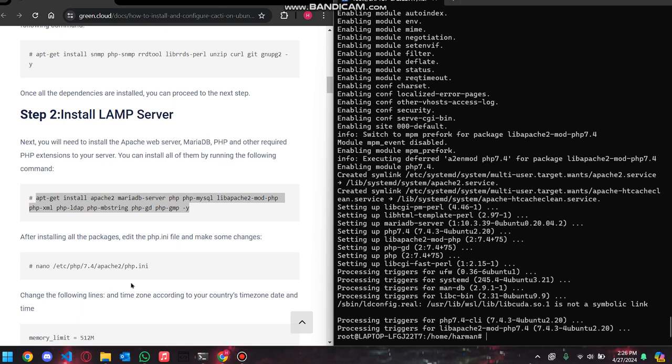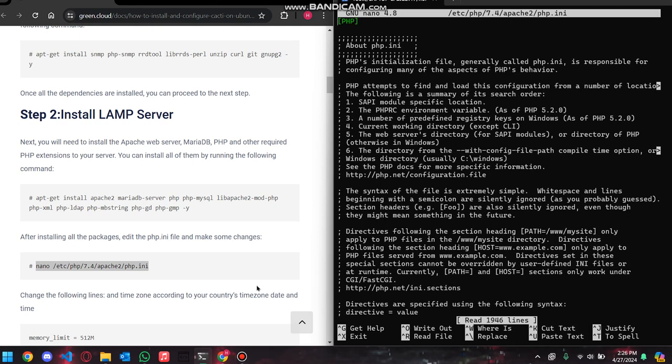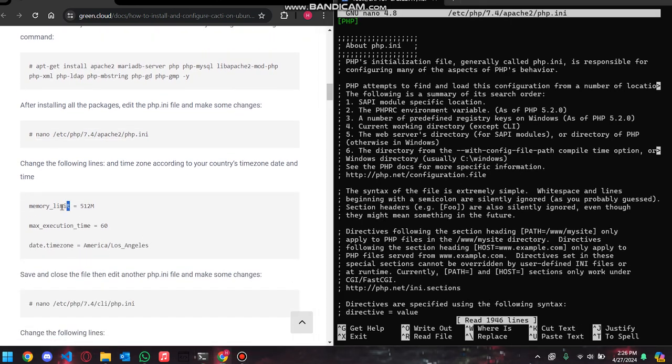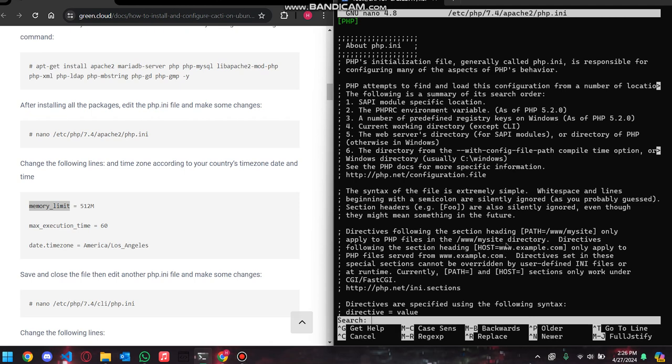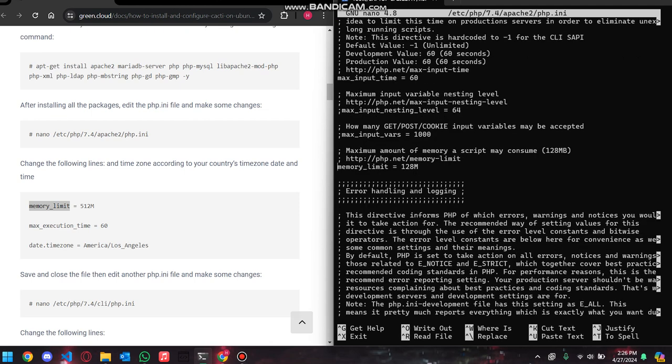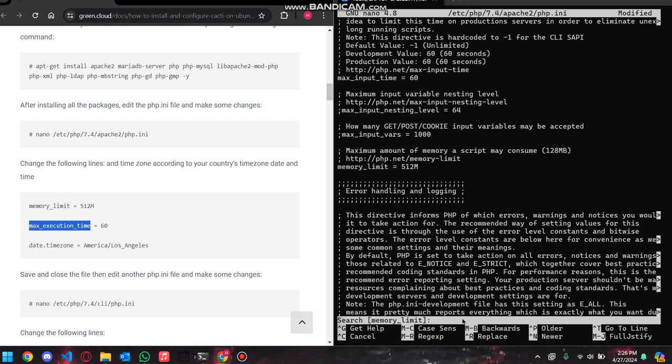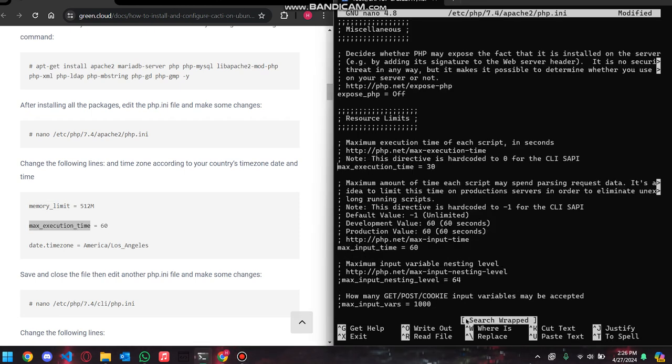Now when the download is complete, you want to edit some things inside this particular file. What you wish to edit are some lines. To find these lines, you select it, go to your terminal, Control W, and paste the word, and you'll see the content right there. It's 128 megabytes. We want to change this to 512. And for execution time, we do the same thing. Execution time is 30 over here. We're going to change that to 60.